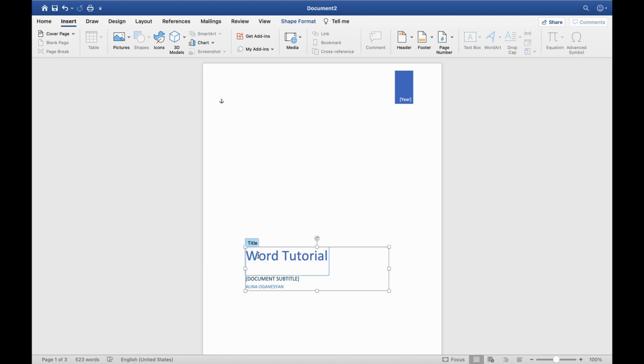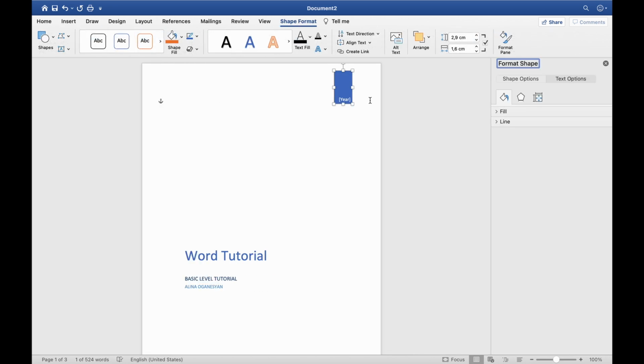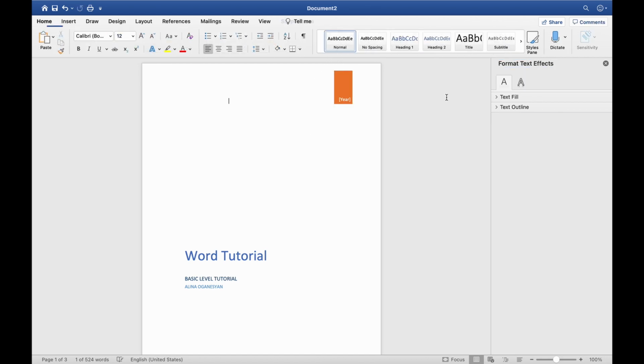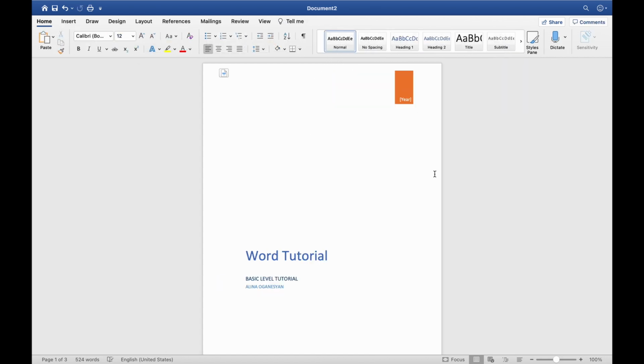So you make the word tutorial, you can write here something like basic level tutorial. And you can double tap on the elements that you have on the cover page and change the colors and the shapes, the fillings, and whatever, and you can play a little bit with that.